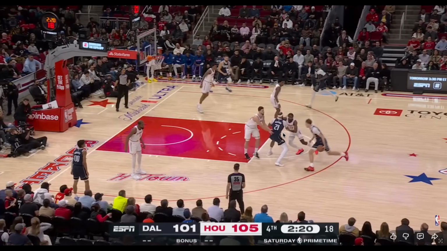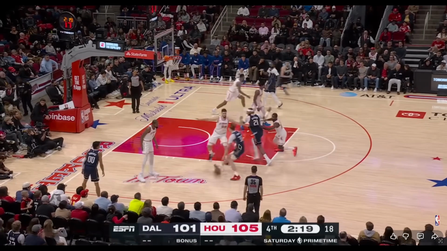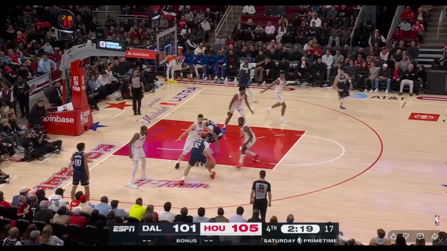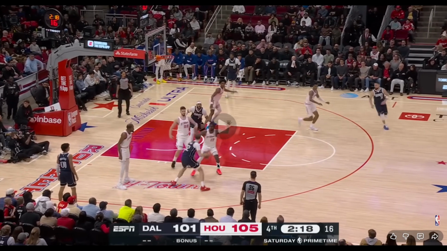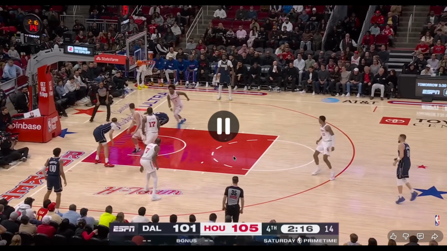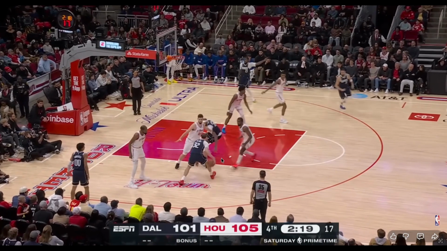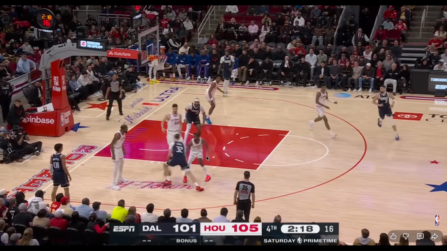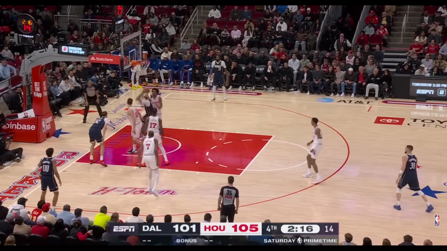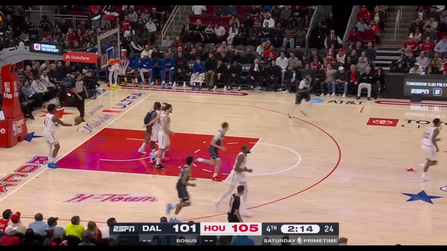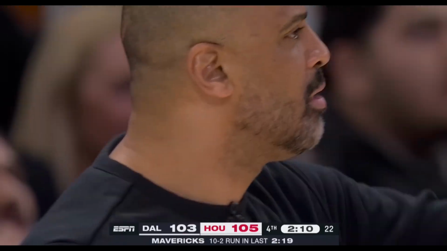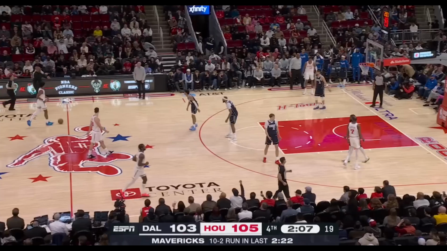Got another screen between him and Gafford. Şengün going to switch on. Tari Eason should probably switch back on the Flag. That's exactly what happens. Cooper Flag tries to attack left. Once he realizes Tari Eason switching back onto him, just loses control of the ball. Ball winds up in the hands of Gafford for a dunk. Some pretty weird basketball being played right now.